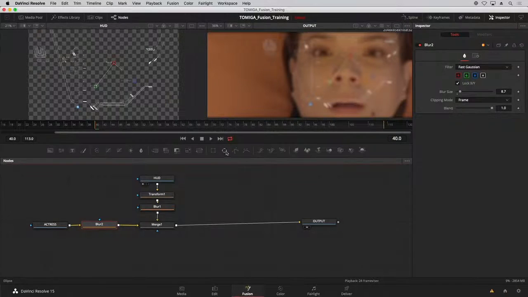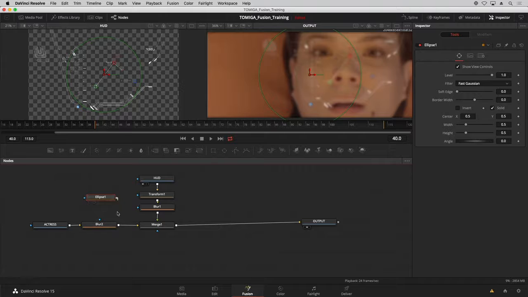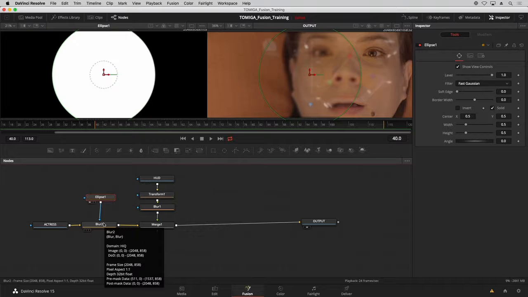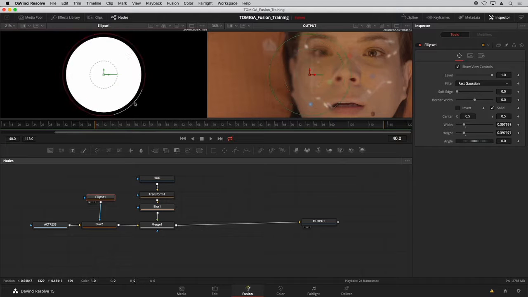We're going to do that by using a mask, in this case, an ellipse mask. So let's grab our ellipse mask, bring it in, and connect it right to our blur. With our ellipse mask selected, let's hit the number 1 key, and we can view that in Viewer 1. So on screen in Viewer 1, we can change the shape of our mask and its position.